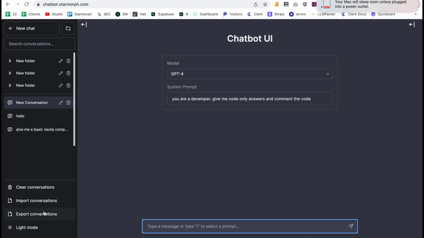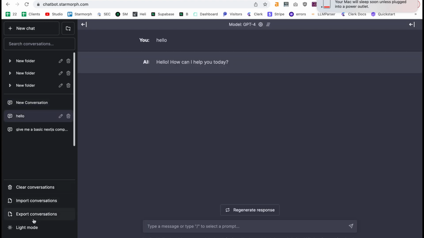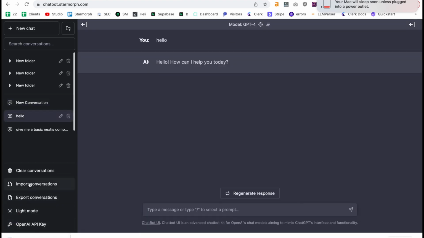We can also export conversations to a JSON file and then import them later. So we can make use of the content that we're creating. And we can supply an OpenAI key dynamically down here, as well as baking one into the app by default. So this is an amazing UI. It has a lot of functionality. And like I said, he's updating it all the time.